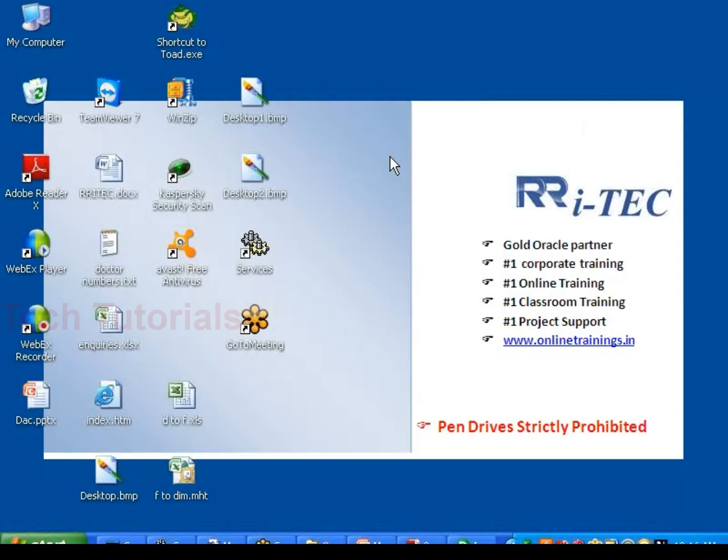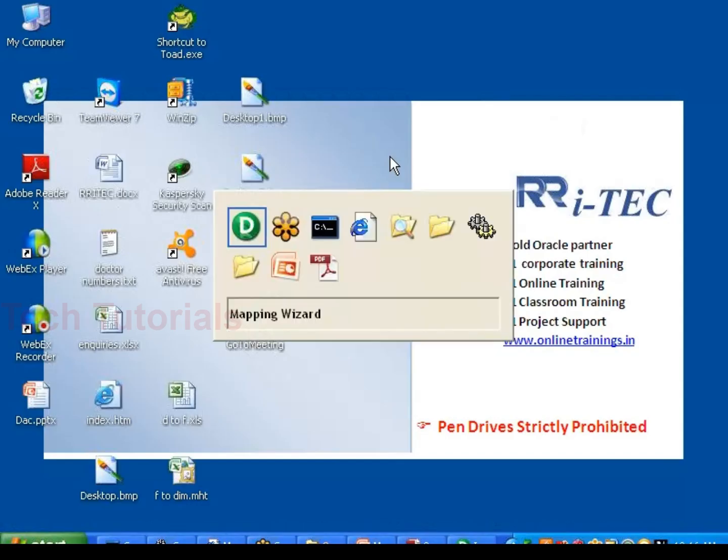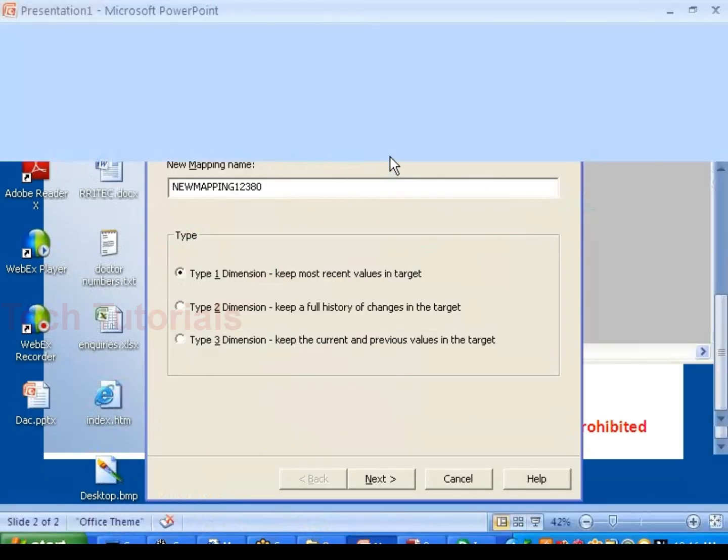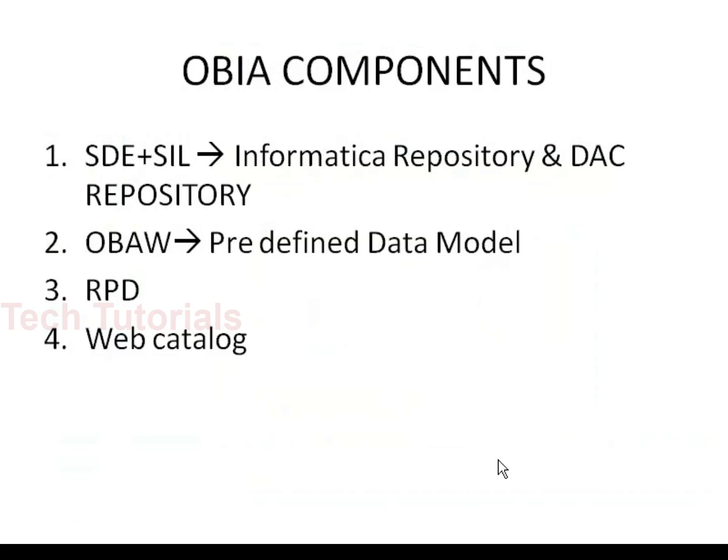A basic idea of what OBIEE is. OBIEE is what, sir? Pre-built work. How many types of pre-built components are available? We have 4 components available.